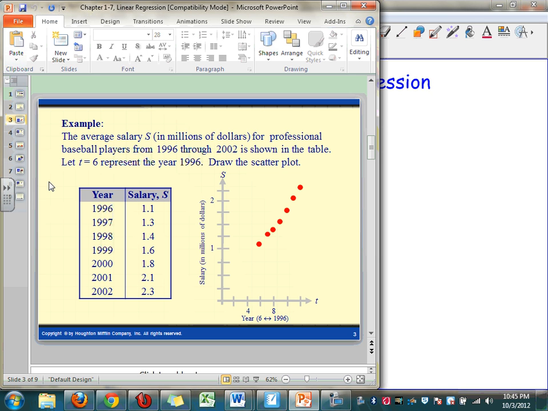So, an example: the average salary S in millions of dollars for professional baseball players from 1996 through 2002 is shown in the table. Let T = 6 represent the year 1996. Draw the scatter plot. The first thing I want to draw your attention to is the fact that this says let T represent the year 1996. Well, why in the world are we allowing T = 6 to be the year 1996?